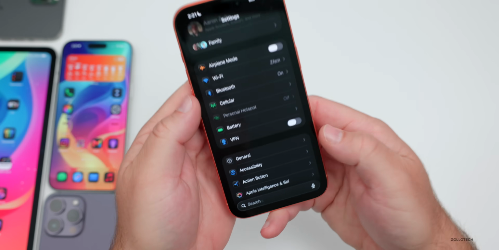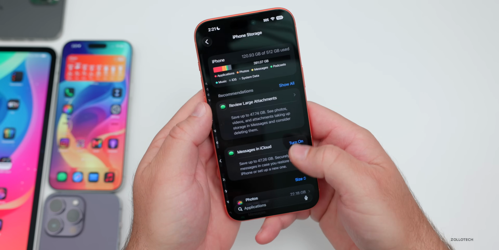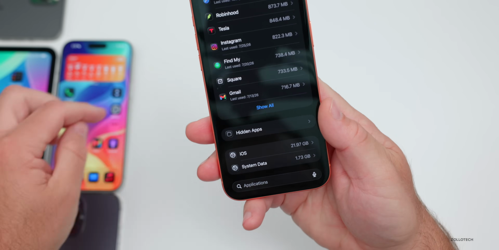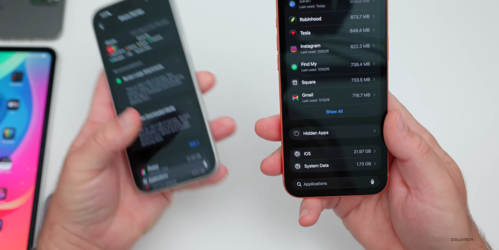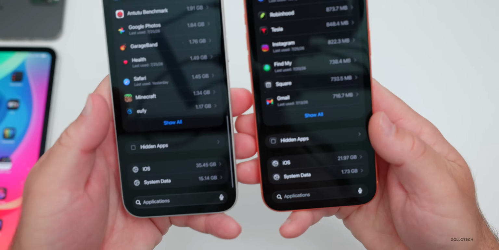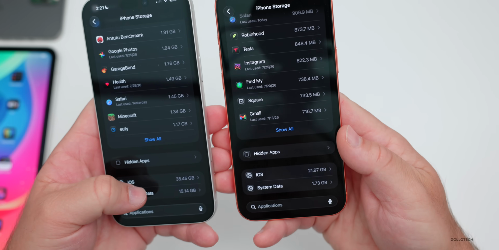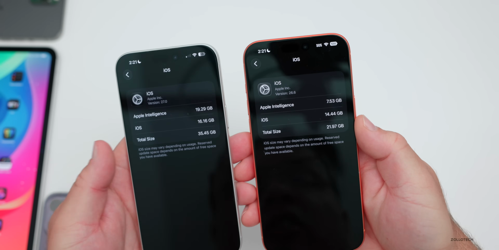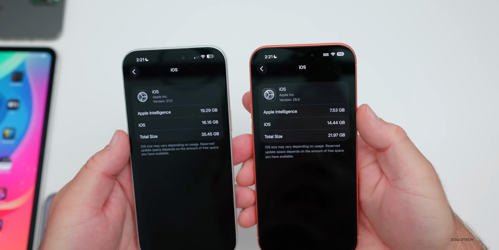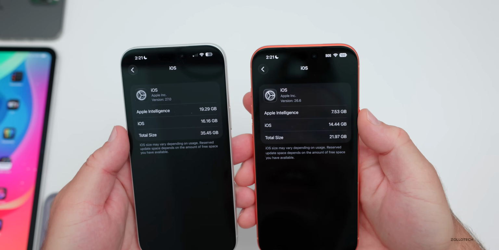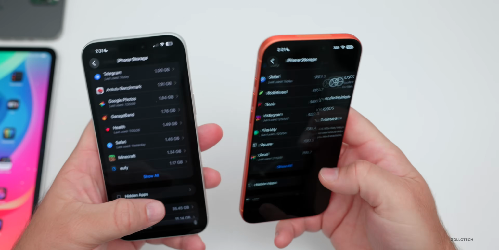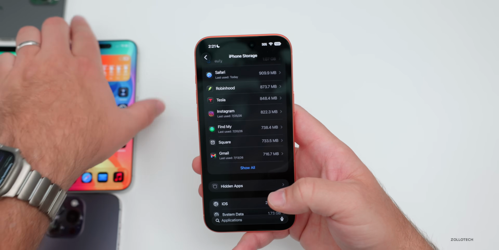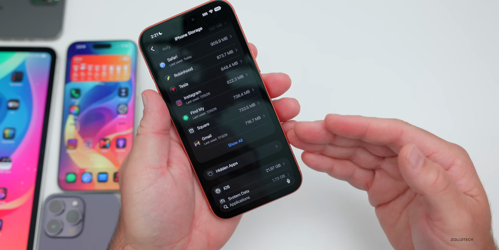When it comes to overall storage, let's take a look under General and then iPhone storage. Scroll to the bottom and you'll see iOS is taking up 21.97 gigabytes. This is actually quite good compared to what we're seeing with iOS 27, where we have 35.45 gigabytes here with the last betas. So again, you'll see 14.44 gigabytes for iOS compared to 16.16, and then Apple Intelligence is 7.53 compared to 19.29. So just keep in mind when you're installing an update, it's overwriting the other one. So if it's 8 gigabytes or so, it's writing over the old update, not adding to the storage.